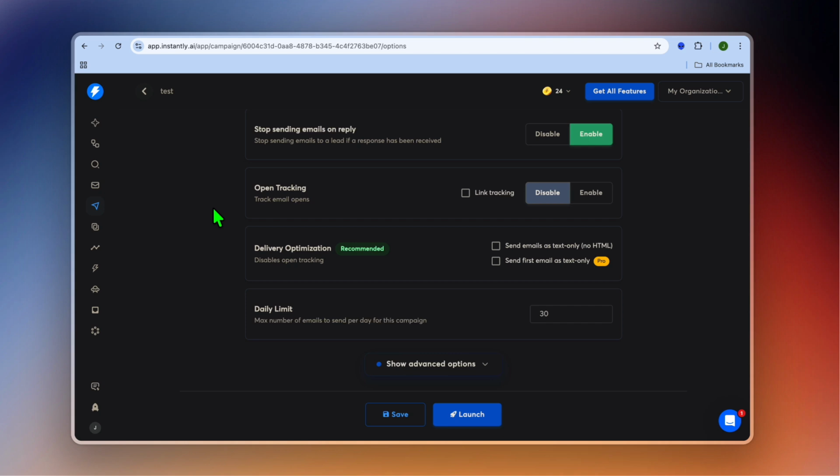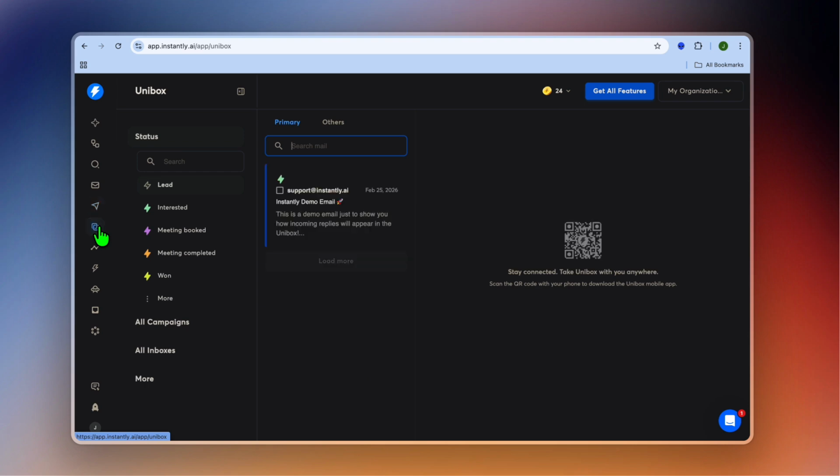Now, the main feature that I want you to pay attention to once you have launched your campaign is their Unibox feature. So you're going to go over to the left-hand menu option and you're going to tap on Unibox. So, with the Unibox, you don't need to log into 10 different Gmail accounts. All your replies land in the Unibox. It's one master inbox for everything.